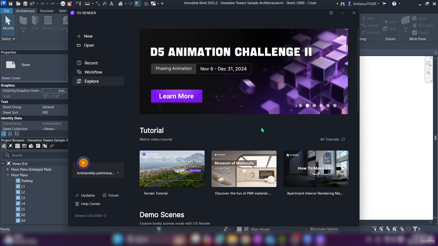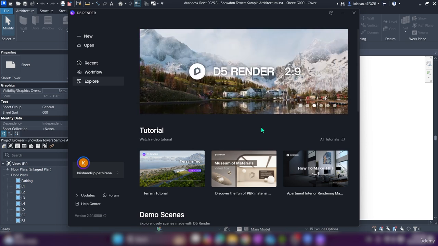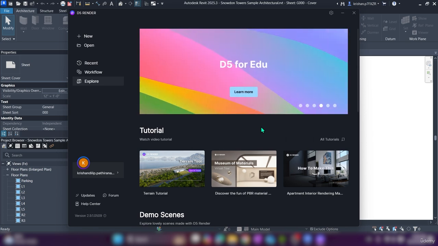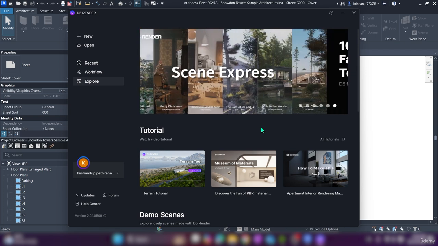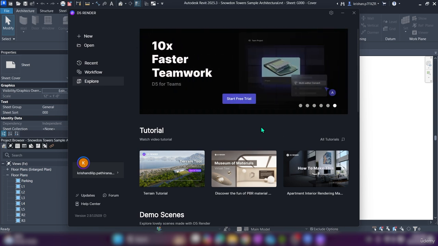You can use a lot of pre-templates. Plus it will be pretty easy because they have provided some kind of animations for your phasing tool, and it's quite handy. So you might get familiar with that.